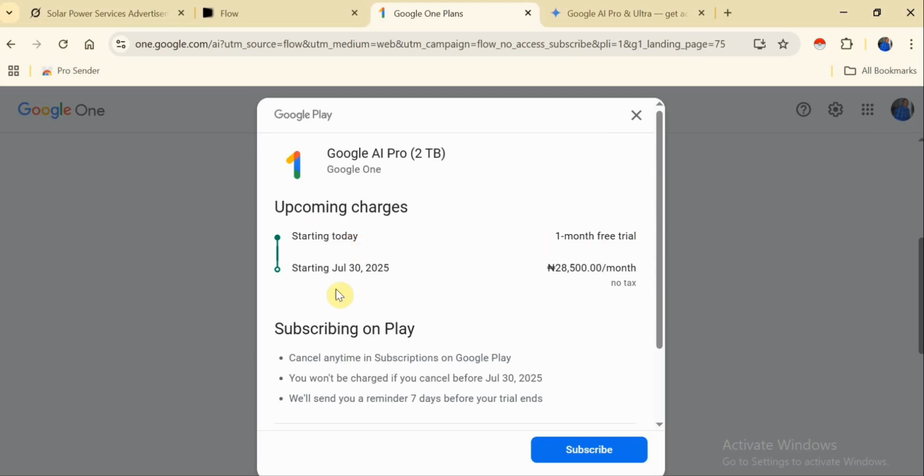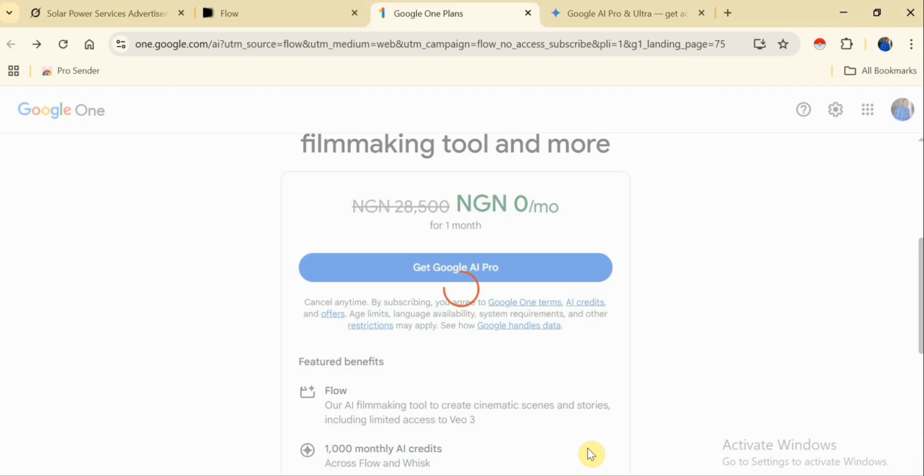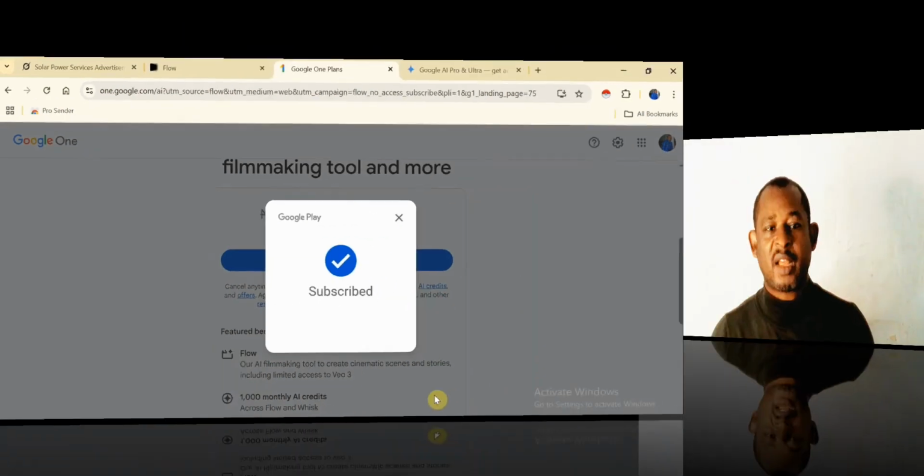By 30th of July, I'll be charged this, no tax. Subscribing on paid. Cancel anytime in subscription in Google Play. You won't be charged if you cancel before this. We'll send you a reminder for 7 days. Subscribe, and boom, you are subscribed.